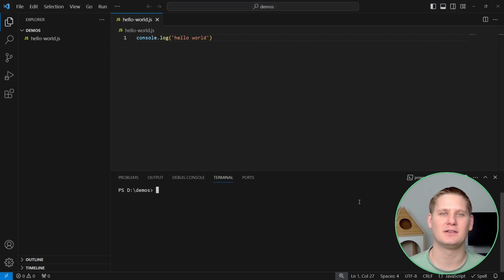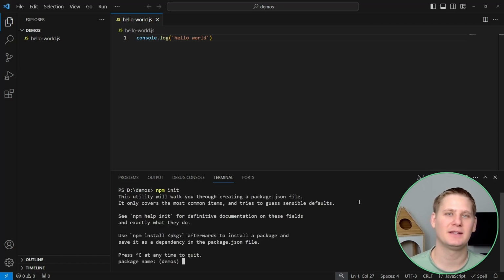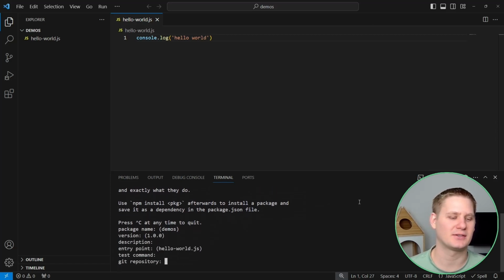The first thing we're going to do is come to our terminal and run the command npm init. Now, as I'm filling this out, I'm pretty much just going to hit enter through everything, as the values aren't going to matter too much, and we'll see what gets created.